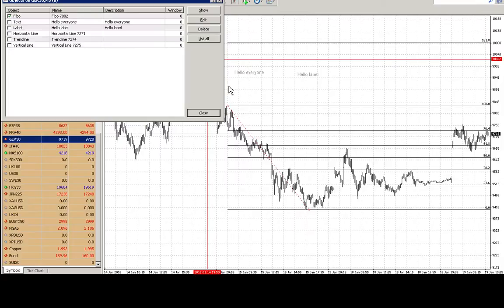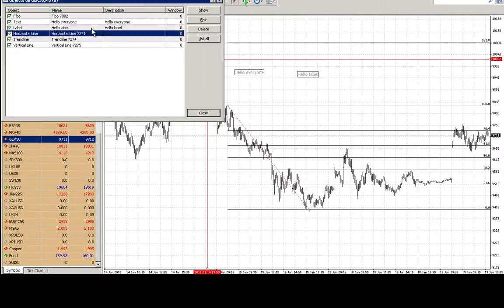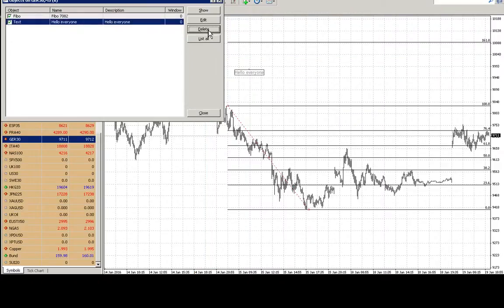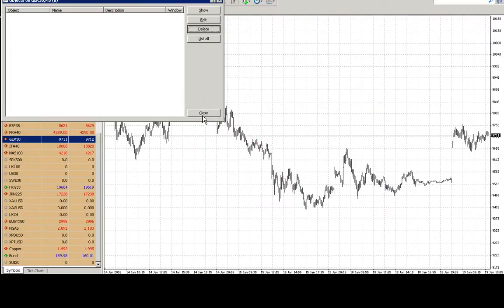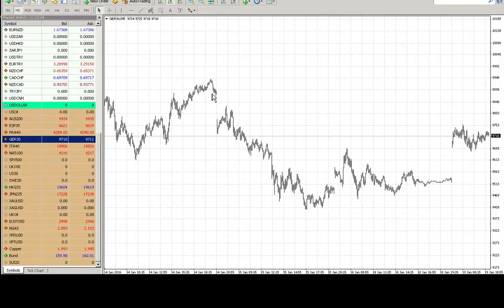Okay, that brings up this objects dialog box. And there are all the different things that we've got on the chart now. So we've got this Fibonacci, a hello everybody label, a hello everybody text box, a horizontal line, a trend line, and a vertical line. You could delete all of them or individual ones by simply selecting them and deleting them. Okay. So that's some of the basics to get a few tools working for your MetaTrader.